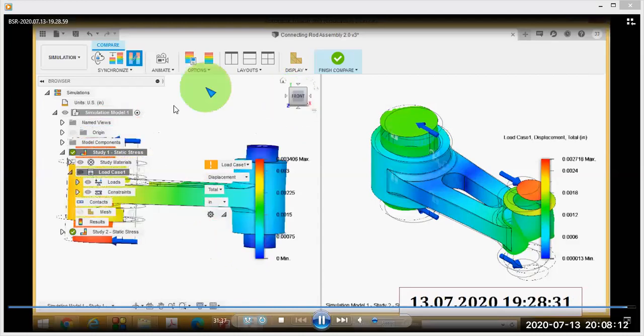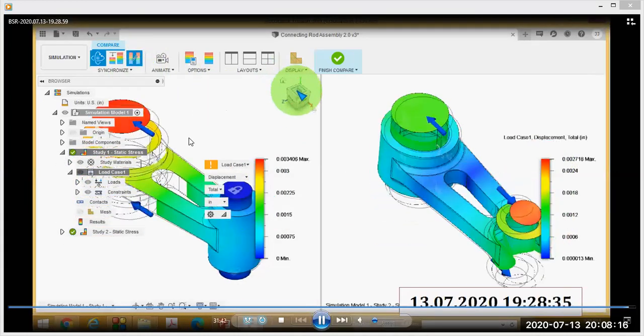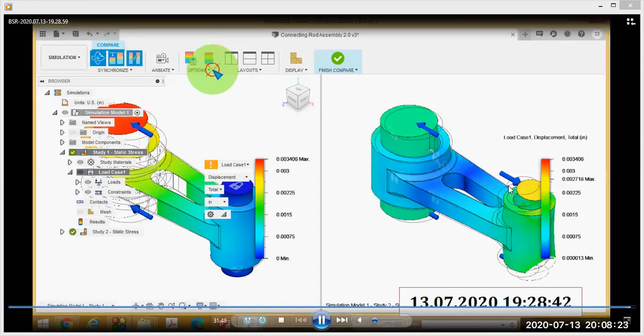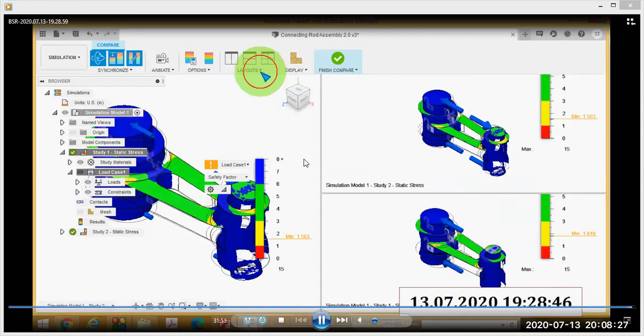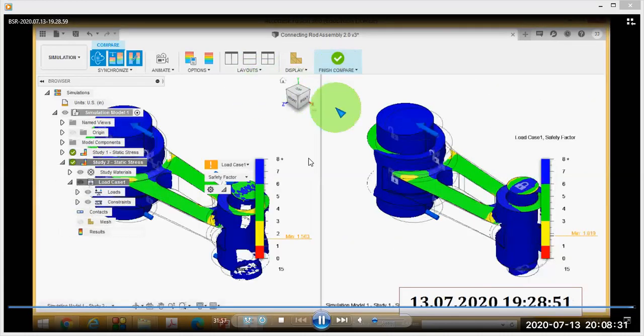Synchronized camera means if you select the synchronized camera option, when you select the top view as the first screen, you can see the second screen changes into top view. So you can adjust your different views. You can change your layouts to horizontal views, vertical views, etc. Once your comparison is completed, you can click the finish compare button. So that was all about the static stress analysis of a connecting rod assembly.